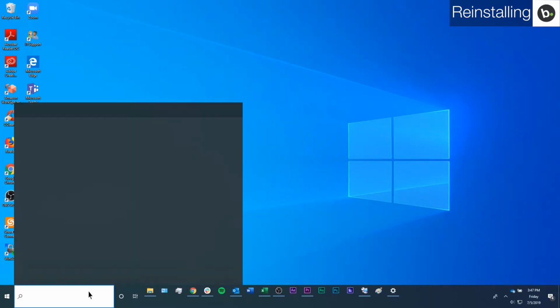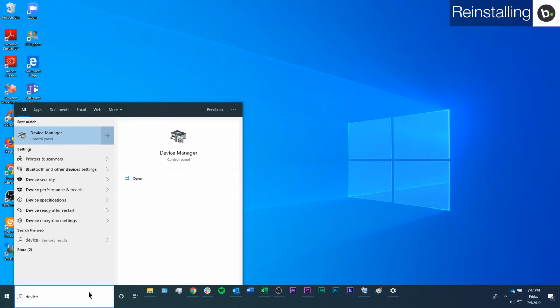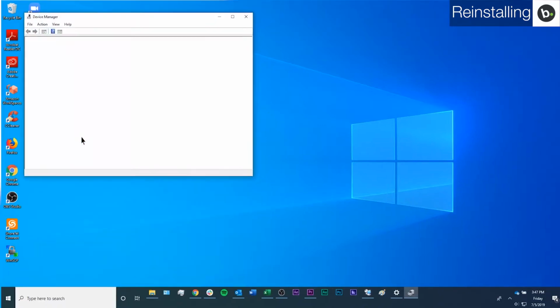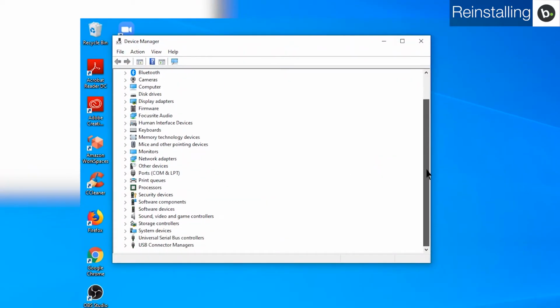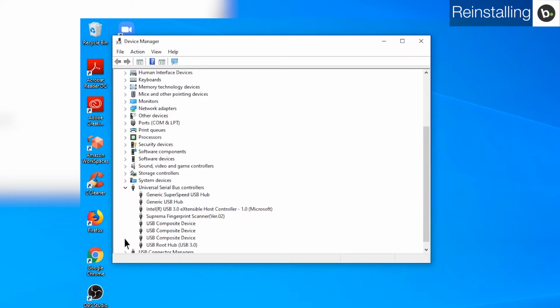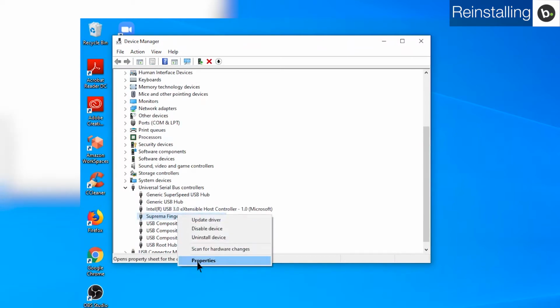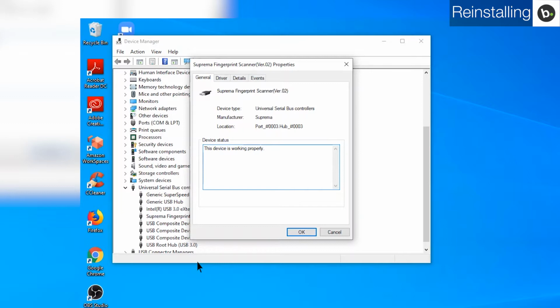On your computer, open Device Manager. Open the Universal Serial Bus Controllers list. Right-click on your device and go to Properties. The status should say, "This device is working properly."